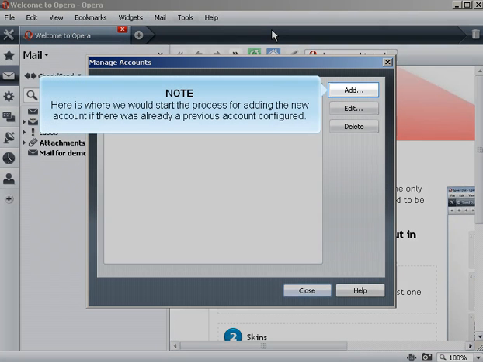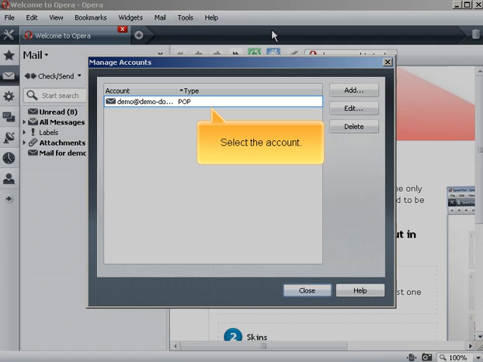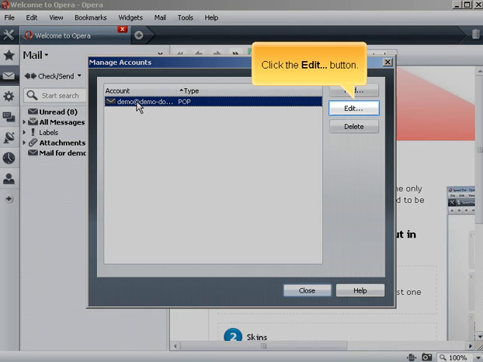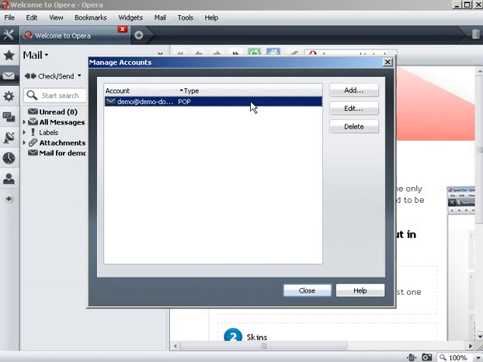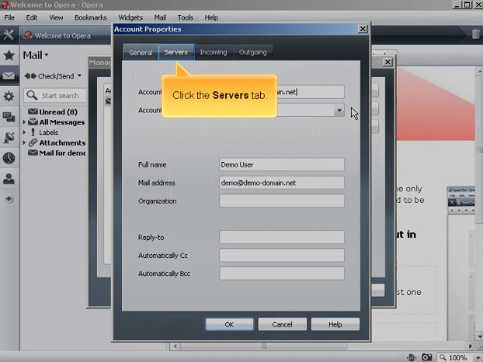Here is where we would start the process for adding the new account if there was already a previous account configured. Select the account. Click the Edit button. Click the Servers tab.